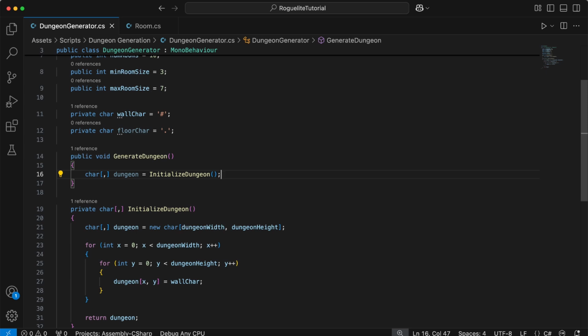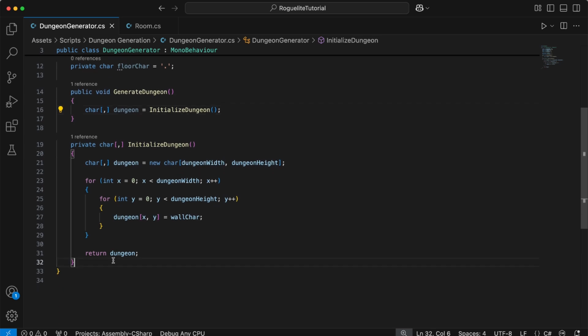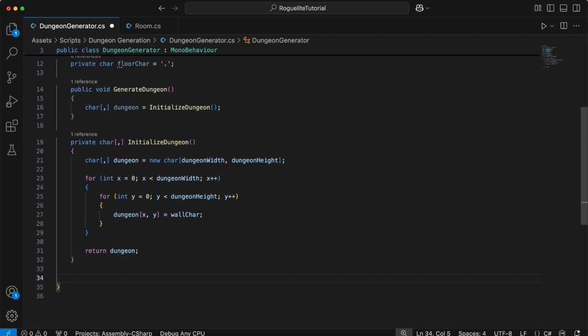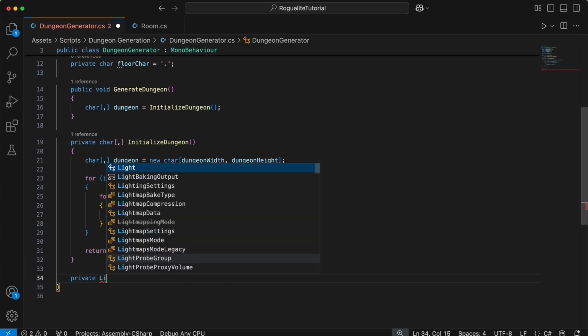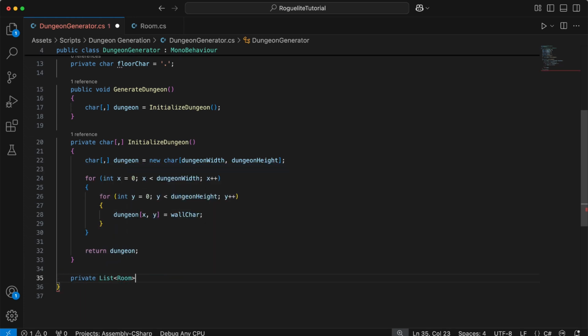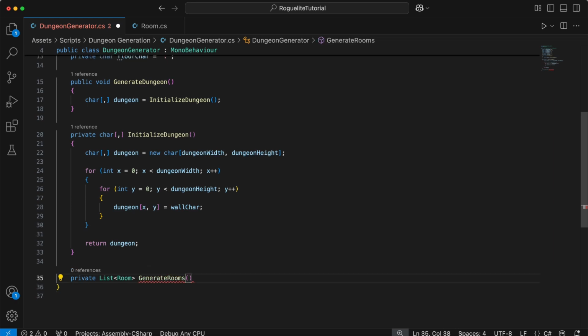All right, so next we're going to add our generate rooms method. And this is going to return a list of rooms. So this will contain our room object, and then we'll call it generate rooms. And this needs to take in our dungeon so we can see where we're putting our rooms. So let's call this dungeon.